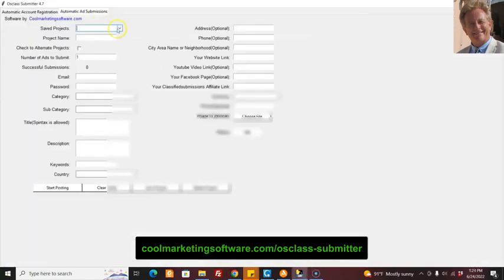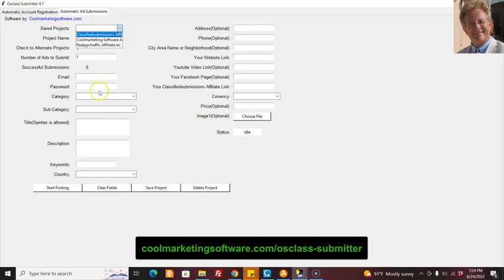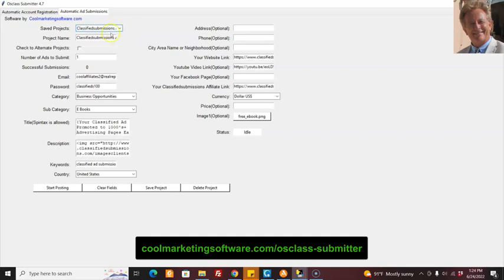So once you've signed up and confirmed on all the accounts, you're good to go. All right? So what you do is you come here and you fill out all the information for your ad. You use the email and the password that you use to register on all the accounts here. And you'll see I have some profiles, projects set up already. You click here and it'll automatically load it in here for you.